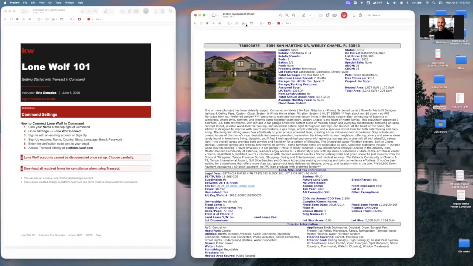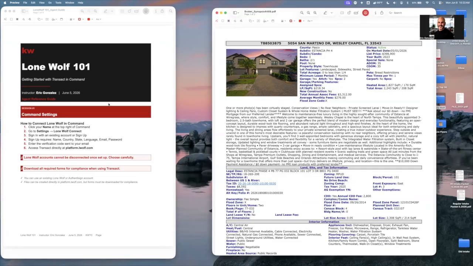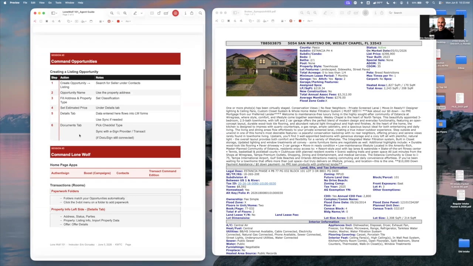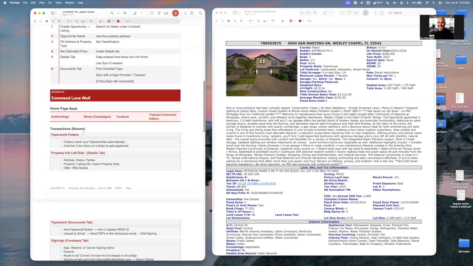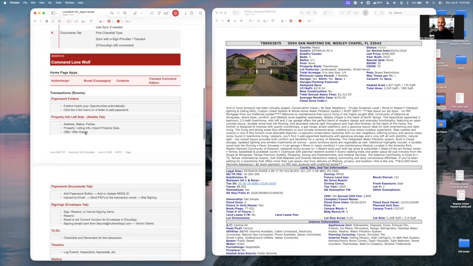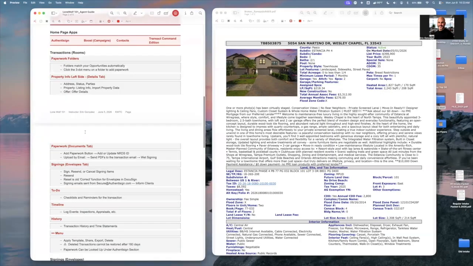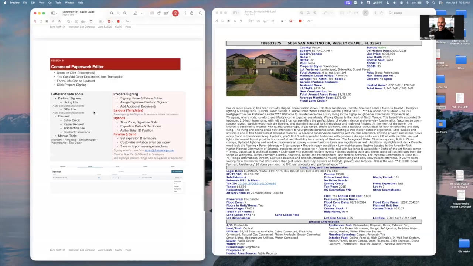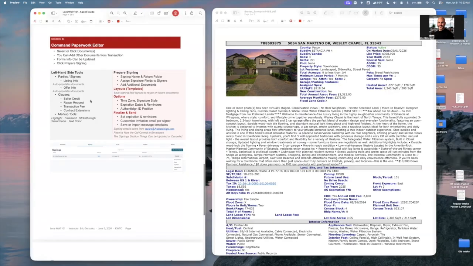the handout for class. It kind of went over the topics: Command Settings, Command Opportunities, Command Lone Wolf, which is where we're going to go through and show you all the different menu options and features that Lone Wolf has to offer. And then last but not least is Command Paperwork, where we're going to actually send off the paperwork to ourselves for signature and cover some of that stuff.